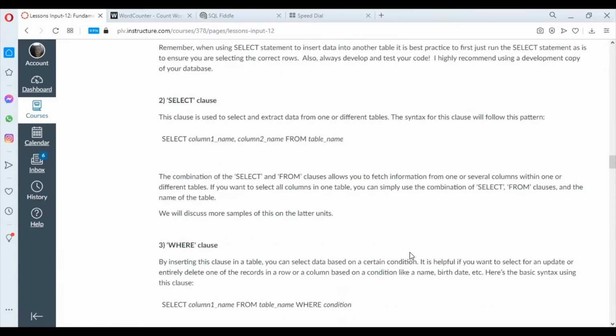Number two, select clause. So we are finished with the insert statement. Next is the select clause. This clause is used to select and extract data from one or more different tables. So the select clause uses the statement select followed by the column names separated by commas. If you want to display all the columns, you use an asterisk, followed by the from keyword, followed by the table name.